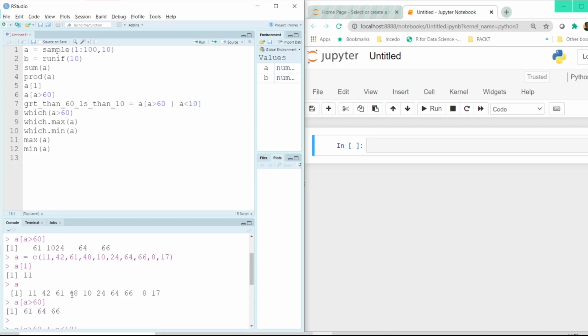All right, so that is what we have for random numbers and how we do various operations like sum, product, minimum, maximum, filtering, etc. in R. Let's try to do the same thing in Python now.